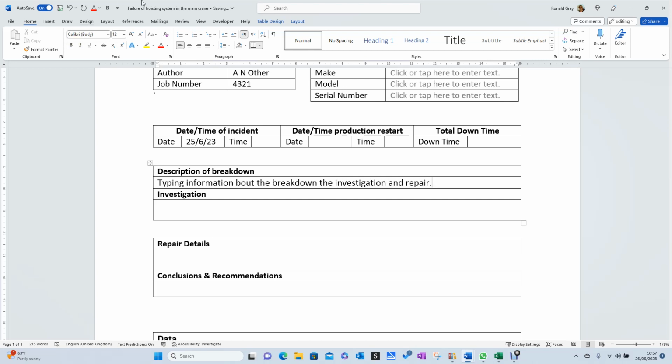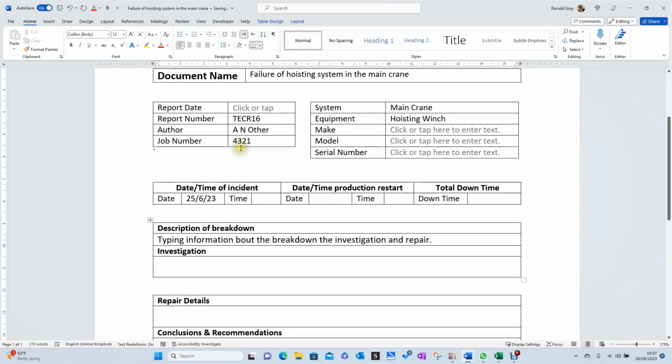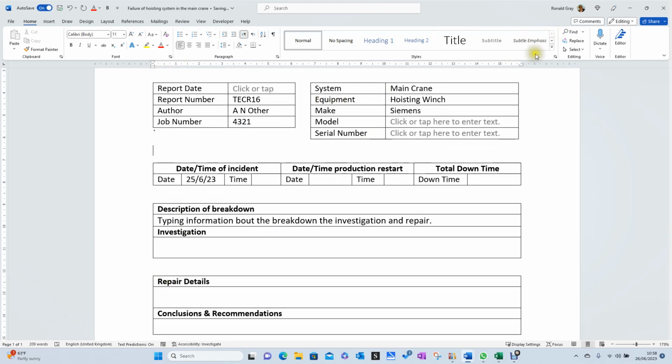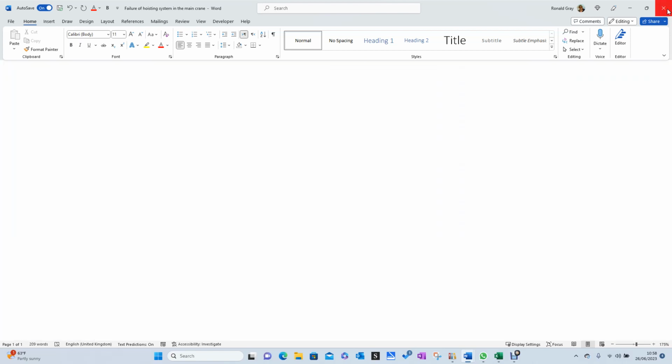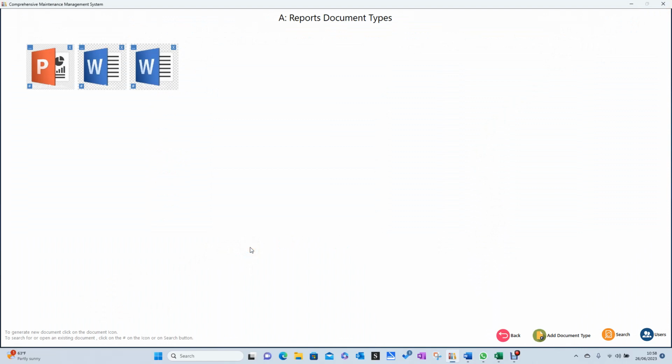So this could be quite an extensive document, and as we go along, we would start to fill in. I now know the make, so it's a Siemens winch. I'm not sure of the model yet, so I'll just leave that blank. Okay, so I've finished what I can do just now, so I just close it, that's it. So go back.